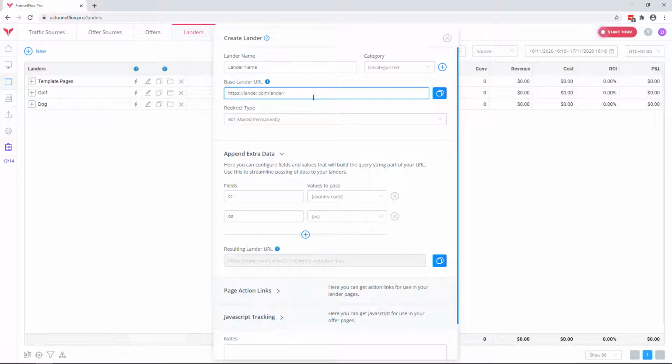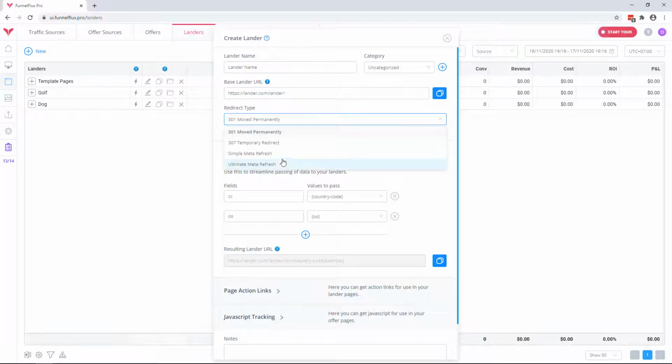And keep in mind that if you use our JavaScript tracking, you can directly pull this data from the JavaScript API on the page and not have to show it in the URL in the first place. Anyway, redirect types, quite simple. 301 and 307 are the fastest and most direct. Only use simple and ultimate meta refresh if you need to hide referrer data.